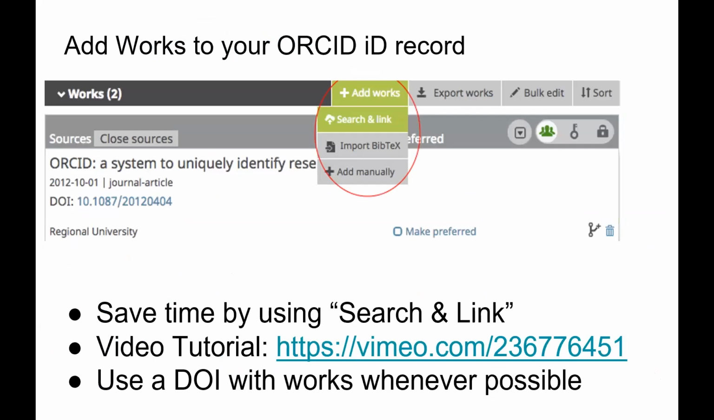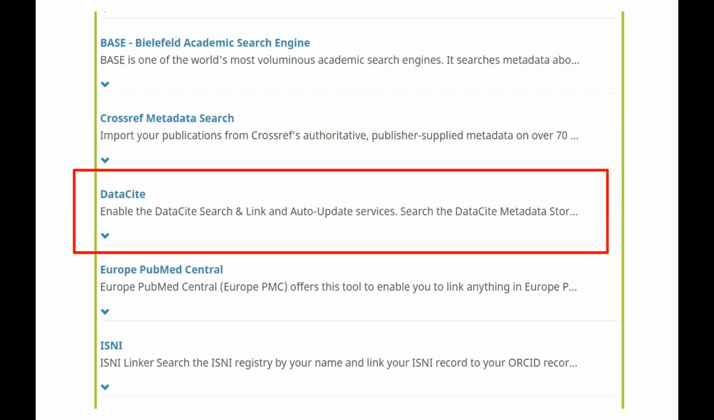All right. On your ORCID profile, if you click Add Works, Search and Link, it's going to give you a couple of different platforms that you're able to search and link records through. This person has chosen to search in DataCite, which is one of the platforms where journals will register DOIs. Crossref is the other really big one. If you're searching in Crossref or DataCite, you're pretty much going to find all of your publications, because those are the two really big platforms for registering DOIs.